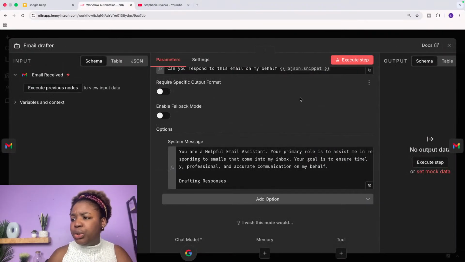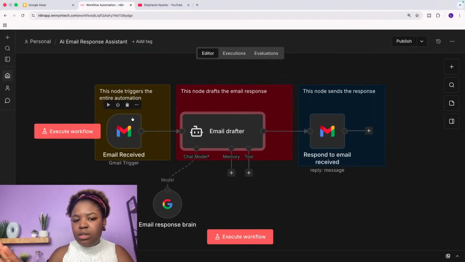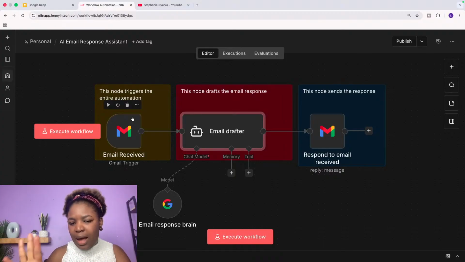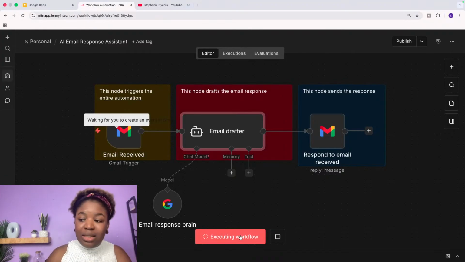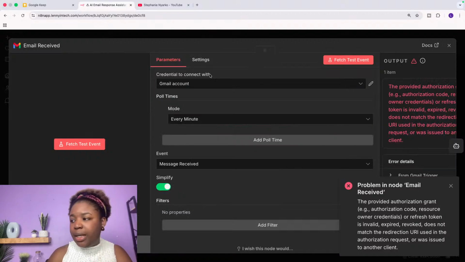And then what happens next is that it would send the response. So I'm just going to test this as the base so that we can build on top of it. I'm going to click on execute workflow. Yeah, I was expecting it to fail because I need to re-authenticate this.